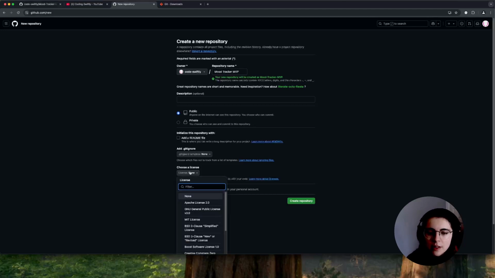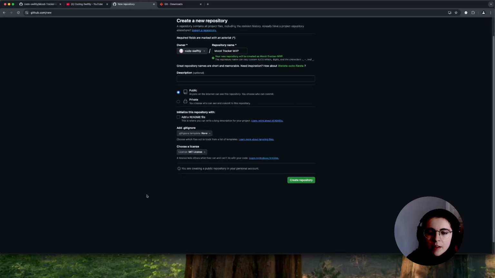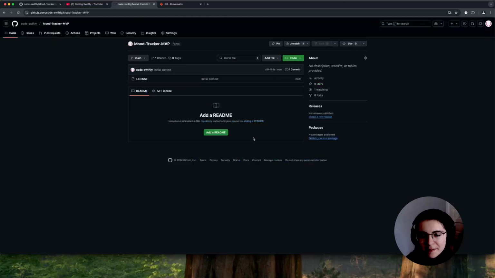And you want to choose a license. I don't want to go too into depth about what the different licenses do, but an MIT license just allows anybody to basically do whatever they want with the code that I wrote. But if you actually want to sell this thing, or make money off of it, you want to make it private, then take a closer look at what these licenses do. Anyway, creating this repository. Cool.